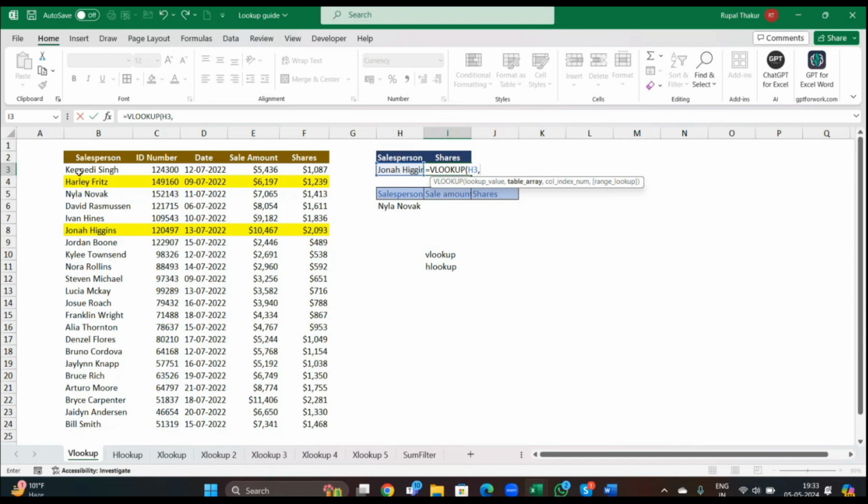Comma, the table array is the complete table. You have to select the entire table. Right now we have just 22 lines of data, but it could be 22,000 or 2200, any number. So the shortcut is Control Shift Down, which takes you to the bottom of the table, and then Control Shift Right to select all the columns ahead.